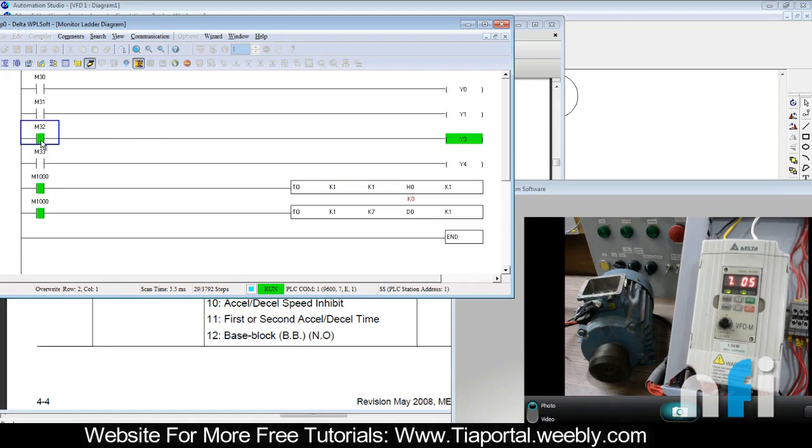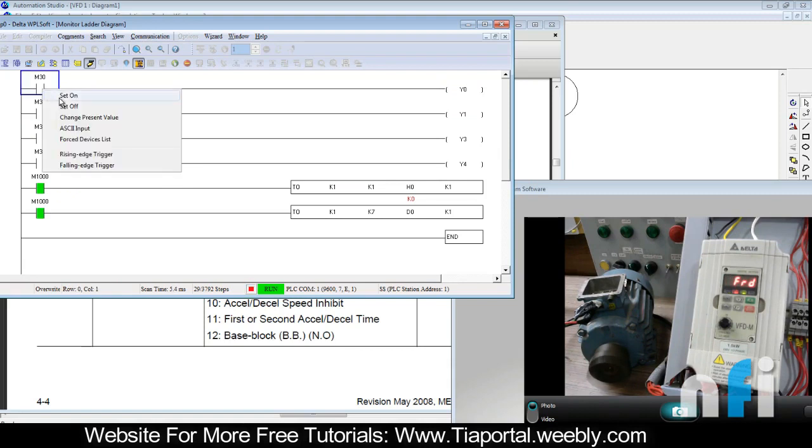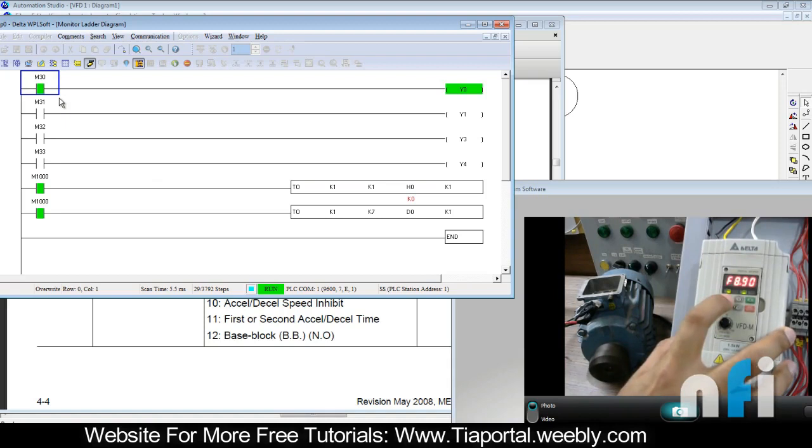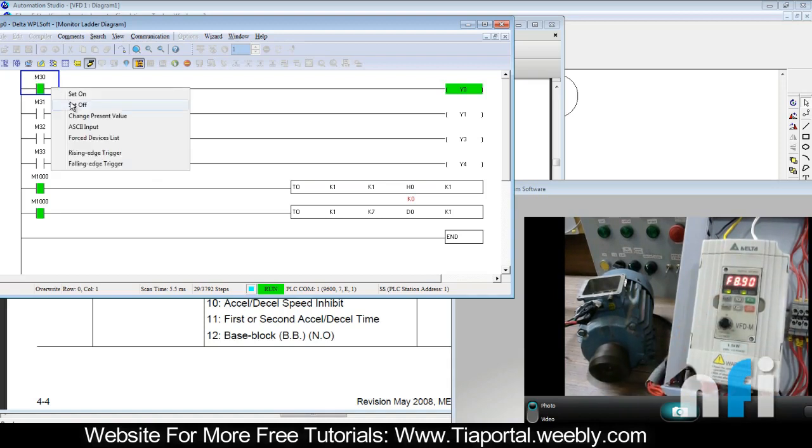So if you want to run PLC operation, turn on Y3. If you want normal operation, turn on Y0. If I turn it off, now I can run my motor at normal speed by running Y0, which is 8.9 Hz. This was internal PLC operation mode 1. In the second video, we'll see internal speed operation mode 2. Alright, thank you.